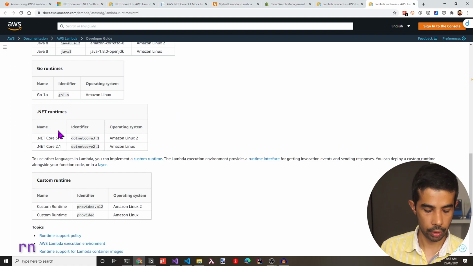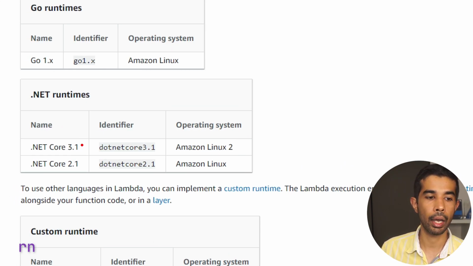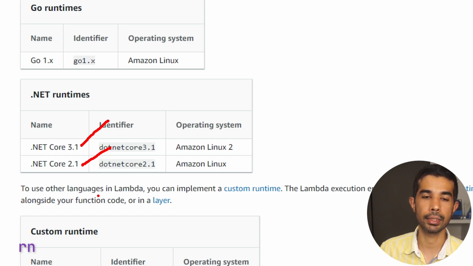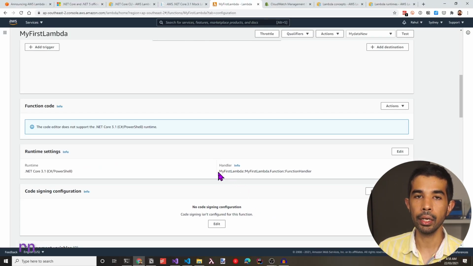Now for .NET, the out-of-the-box supported runtimes are currently .NET Core 3.1 and also 2.1. Like I said before, this will be updated when the next long-term support version of .NET comes out, which is going to be .NET 6. With the string defined here, the .NET runtime internally uses reflection to load this assembly, finds this class name, and invokes this function with the parameter that comes in the request. It also passes in the Lambda context for any additional information that's required.